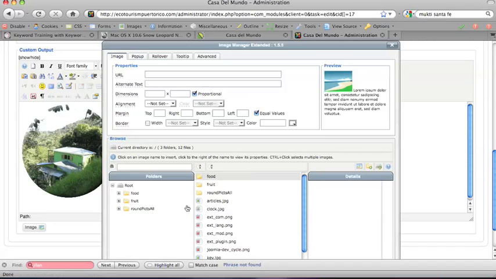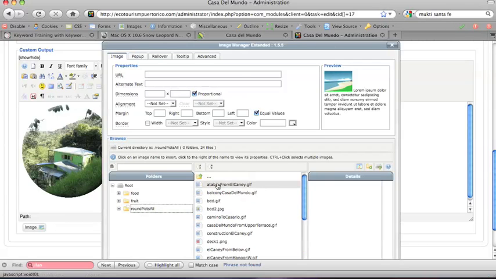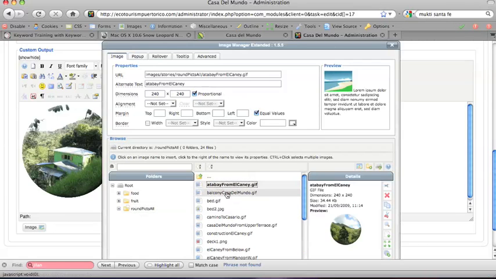And you should have some folders. And there's one here called Round Pics All. And you click on that, and this is where all the round pictures are. And you can click on them one by one to see what they look like.